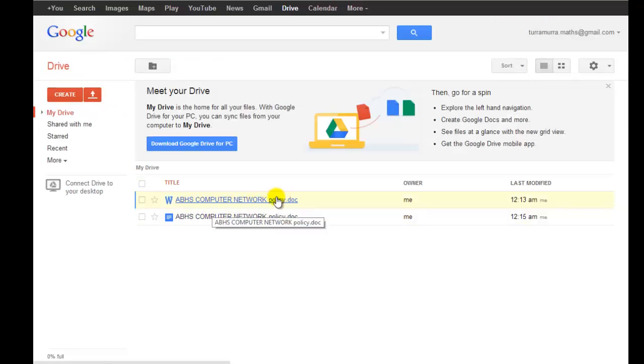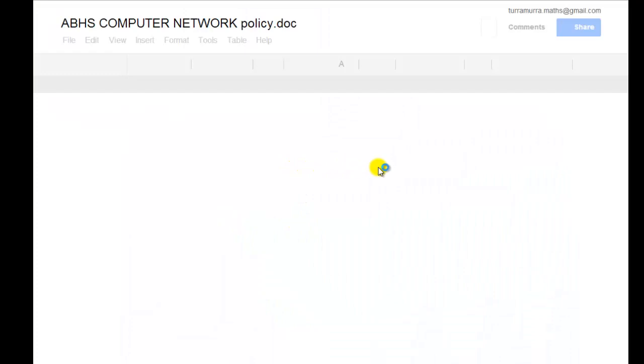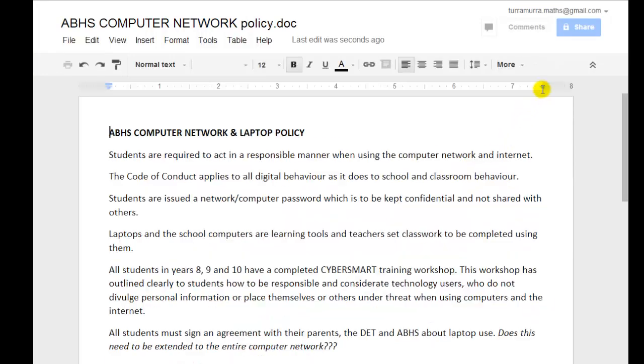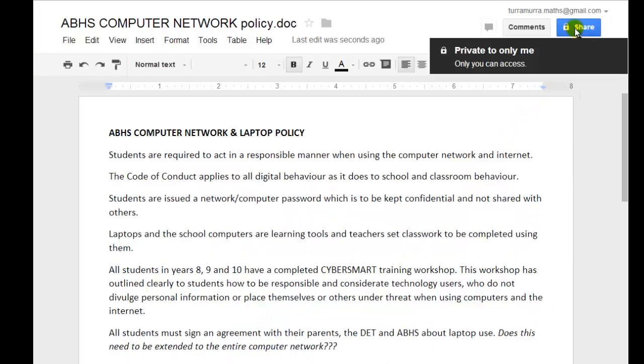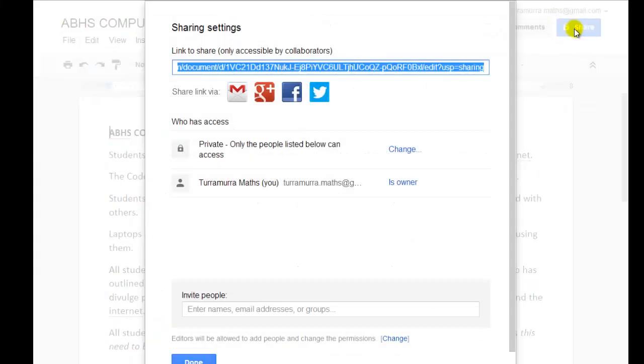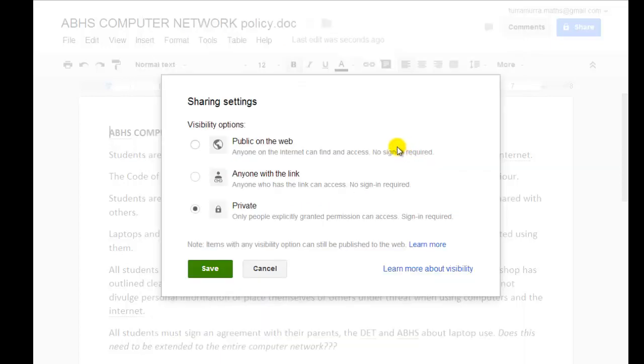So the Word file is still there, it hasn't disappeared, but now there is a new file there, and that's the Google version of the file. So let's open it one more time so I can demonstrate the share settings. Now up here, if I go over the share button, it says private at the moment. Clicking on it gives me a link, a web link to the file. Underneath it, it says private, and then it tells me who the owner is. Now I can change this.